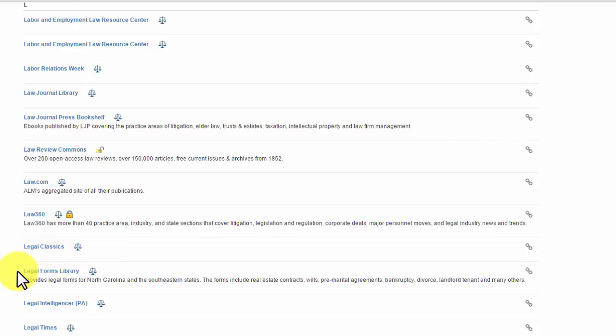If you are off campus, when you click this link, you'll be prompted to log in through the proxy server, which just uses the same login as your Blackboard. If you're on campus, it will take you directly there.